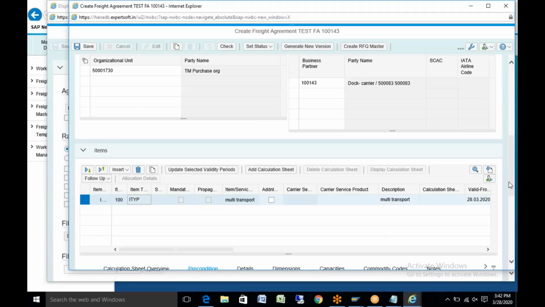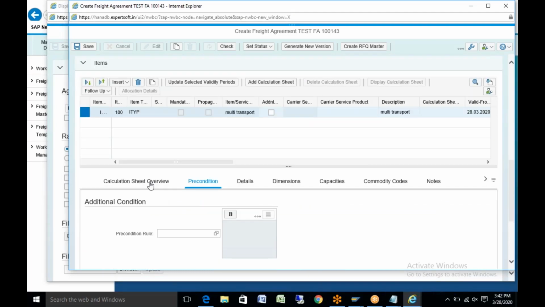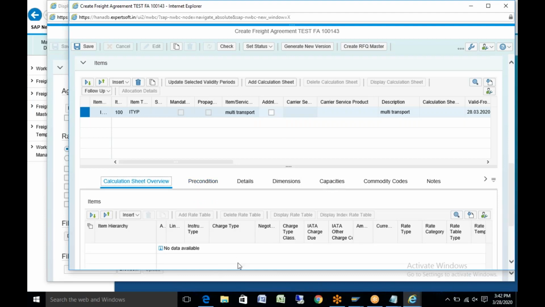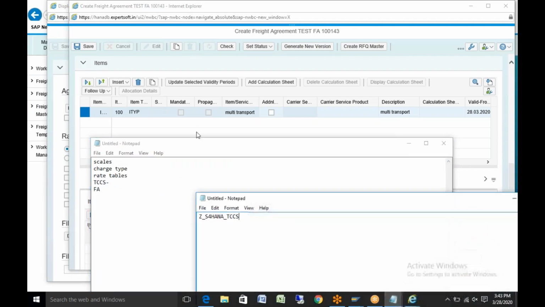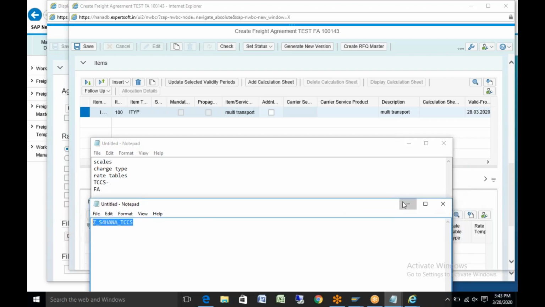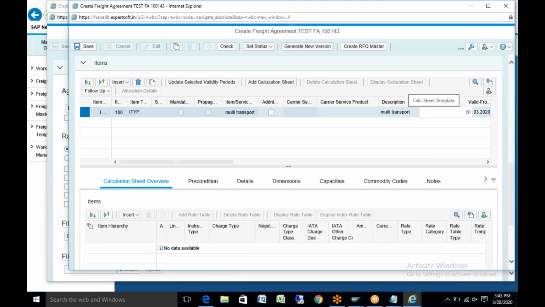And if you go down now, you will see nothing, right? Because I have not entered the calculation sheet now. See, all blank, correct? Now I will enter the calculation sheet template. So what was the template? The template was Z4 S4HANA TCCS. So suppose this is the template we have created. I'll show you where and how to create it. So I'll just enter the calculation sheet template.